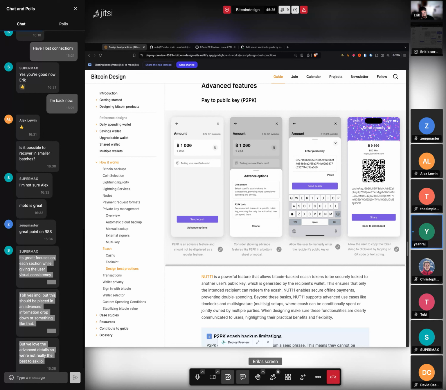NUT-11 enables secure offline payments, preventing double spending. Beyond these basics, NUT-11 supports advanced use cases like time locks and multisig setups, where eCash can be conditionally spent or jointly owned by multiple parties.